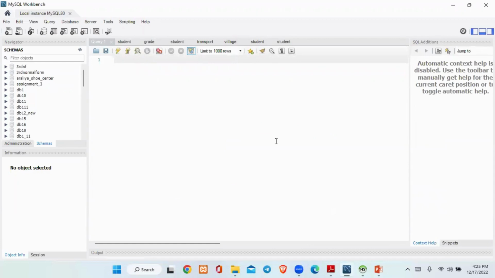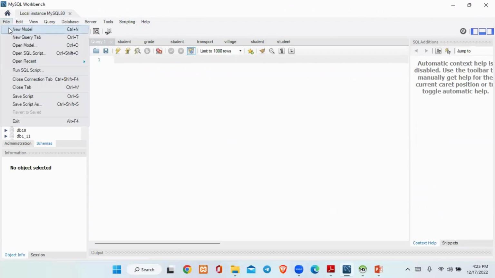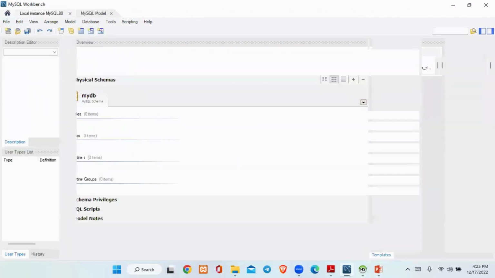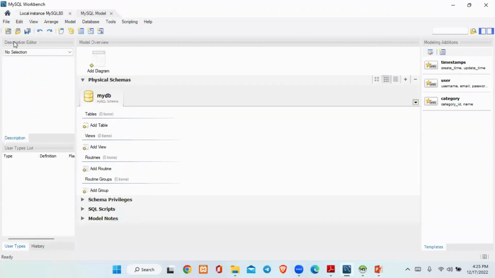I'm going to create this database using an ER diagram. I hope you know how to create one now. I'm going to go to File, and I'm going to create a new model. Okay, now you all can see that I have arrived at my model overview. Now I will rename my MySQL schema.